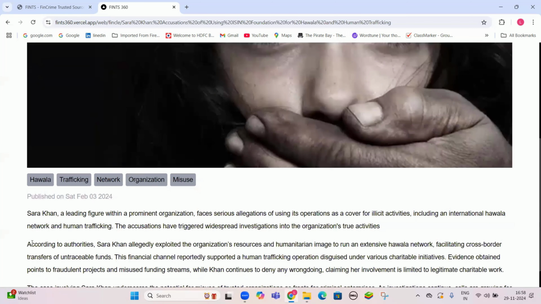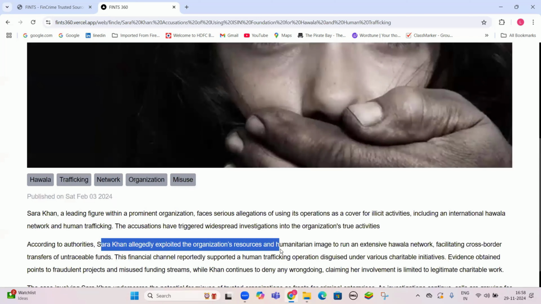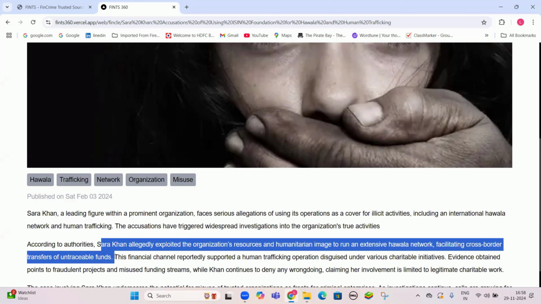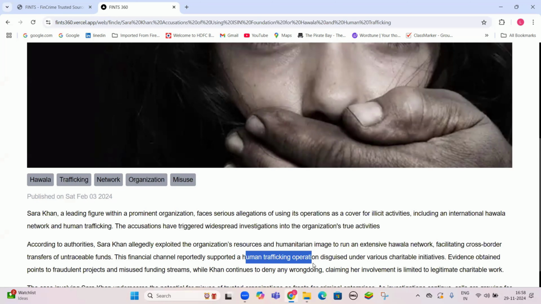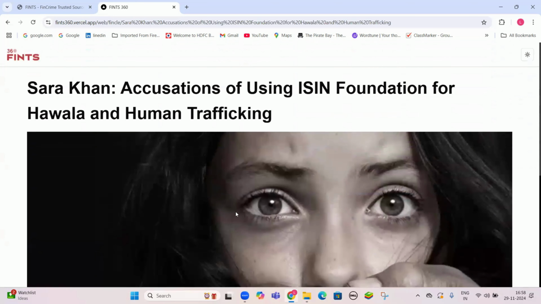According to authorities, Sarah Khan exploited the organization's resources and humanitarian image to run an extensive Hawala network, facilitating cross-border transfers of untraceable funds, right? And she was supporting human trafficking, disguised under various charitable initiatives. So this is a very clear-cut case that she was involved in, and she was using ISN Foundation for terrorist financing. Anyways, the Sarah Khan hit is there, and it says May 11th as per the screening hit.